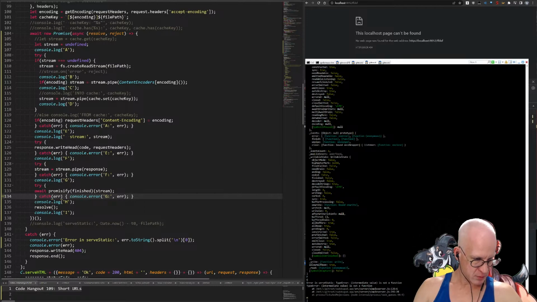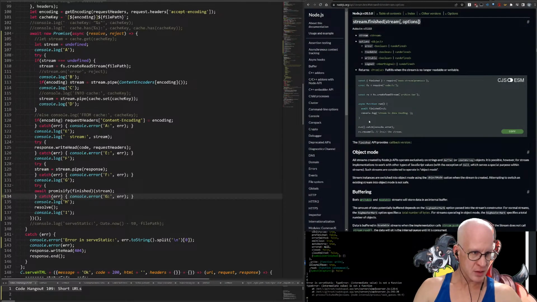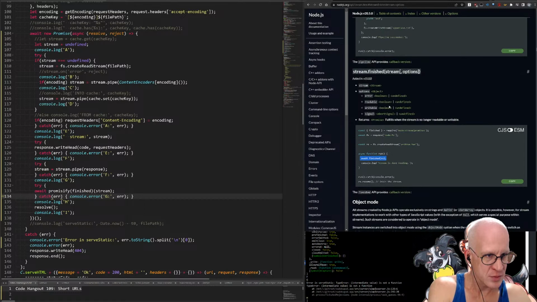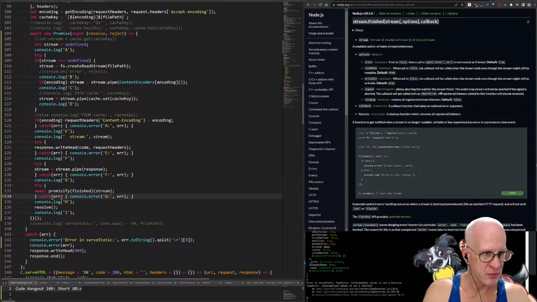All right, I'm gonna go try to implement finished myself. So what does finished do? Stream.finished. So that's a function. Pass in a stream and some options. What does that error mean? Undefined. Returns a promise. Fulfills when the stream is no longer readable or writable. The finished API provides a callback version.